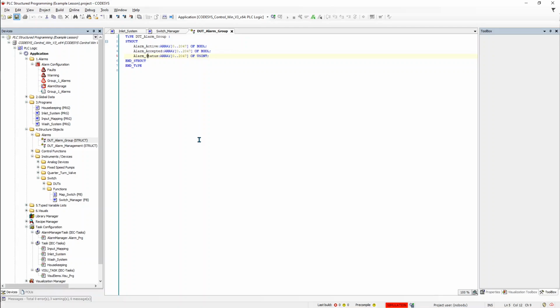It's more for systems that want a diagnostic page where they can see all of the alarms and exactly what status they're in. So waiting for accept, has been accepted, but the condition is still active. This status can hold that information as a numerical value for a text list or something to be shown on SCADA.